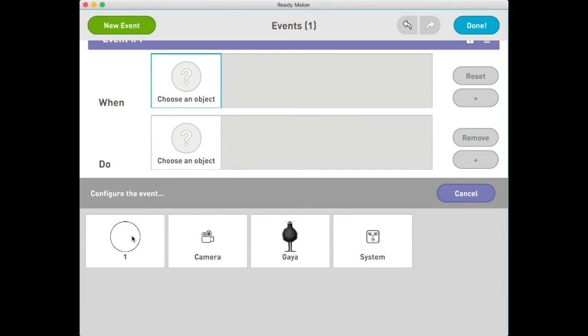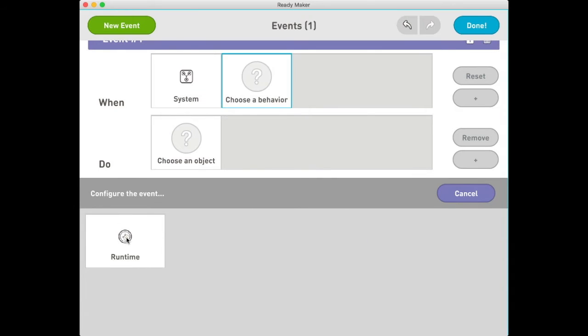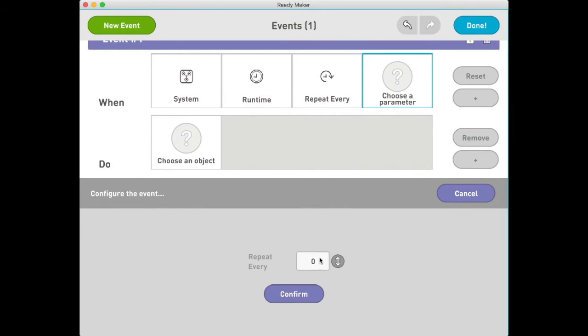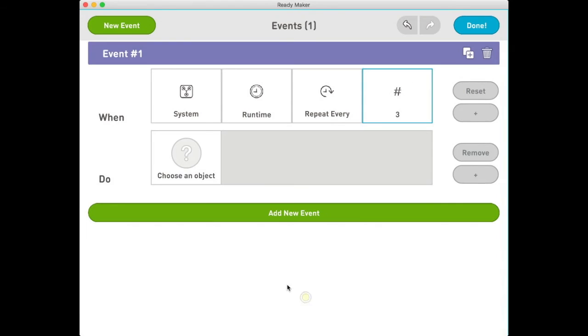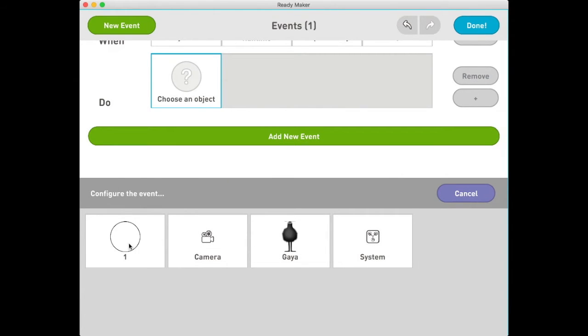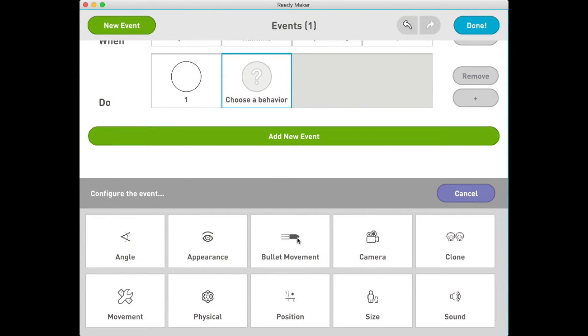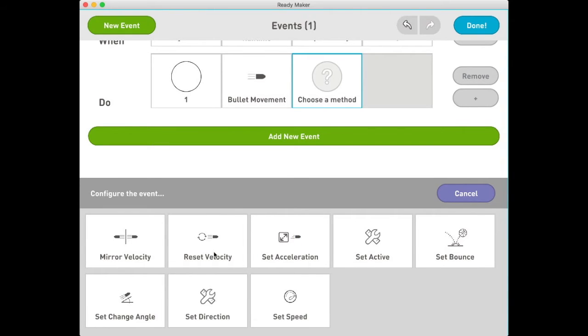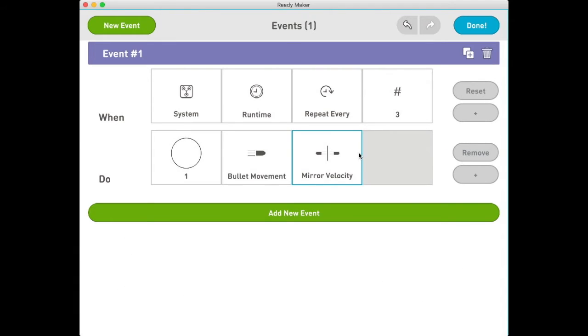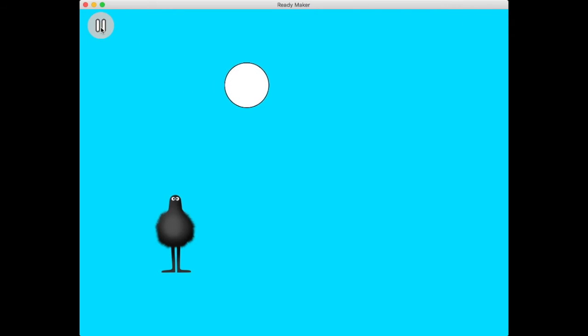We're going to create a quick event that's going to say that when system runtime repeat every, let's say, 3 seconds, let's make our cloner number 1 movement, let's make it mirror its velocity. So it's just going to turn in the other direction every 3 seconds. Okay, so if we test that, we can start to see that this hopefully will work. So now we have an object that's moving above us, and it's just moving back and forth every 3 seconds.